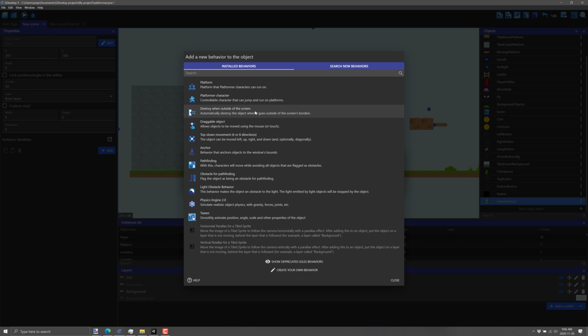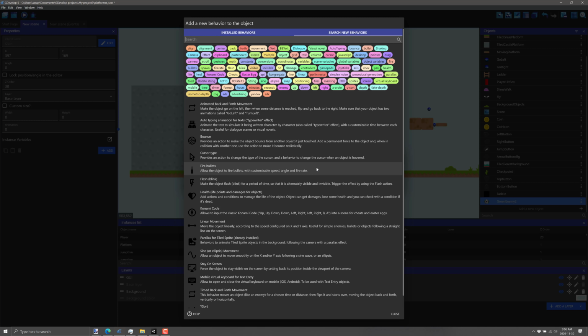So here, if I want to make this thing draggable, it'll just add the code in for me. I just drop a draggable in. Want to add path bindings or physics to something, you can do it right here. Tweening, platform character, so a platform that a character can jump on. Or if we want to add new behaviors, once again, there's a ton that have been provided by the community.